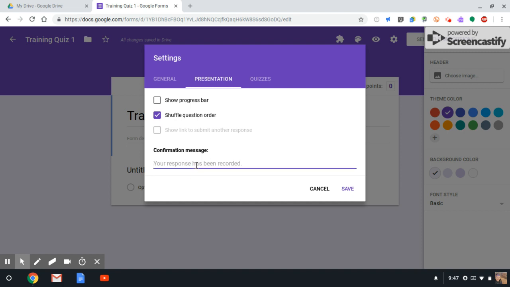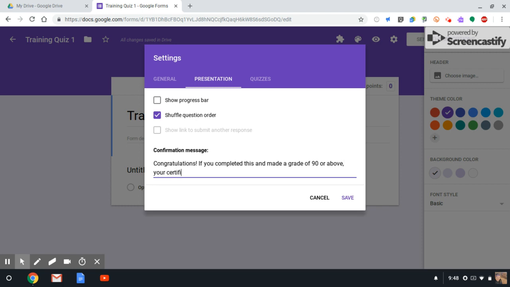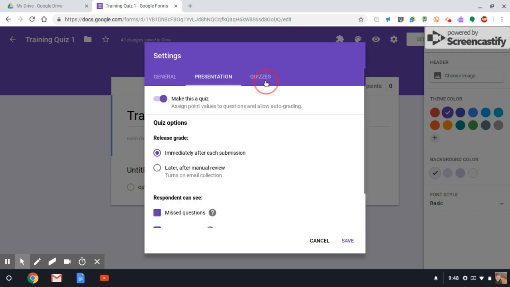And then your confirmation message. The default message is your response has been recorded. Normally I put something like, congratulations, you finished. Or, congratulations, if you completed this and made a grade of 90 or above, your certificate will be in your inbox soon. So you can change that message. So go ahead and hit save. Not yet.